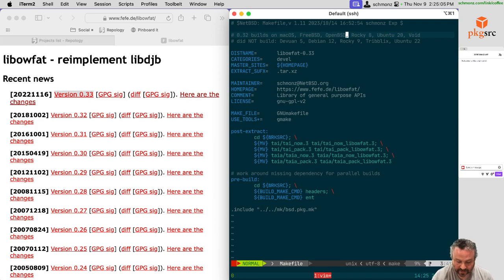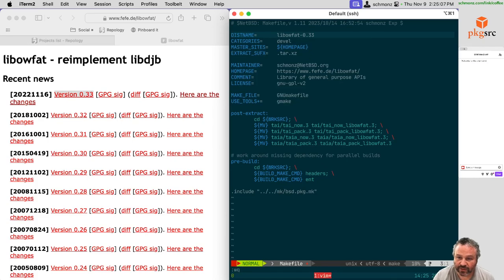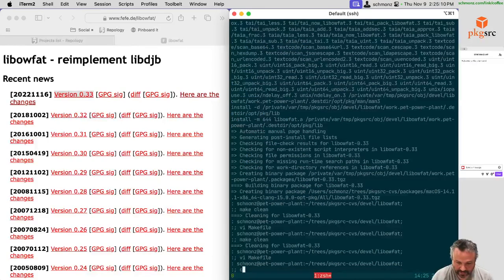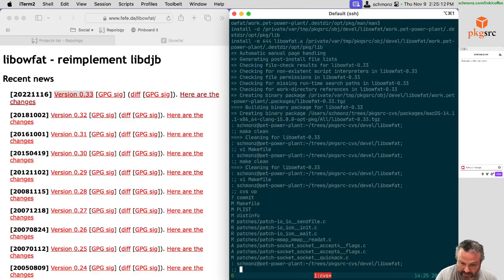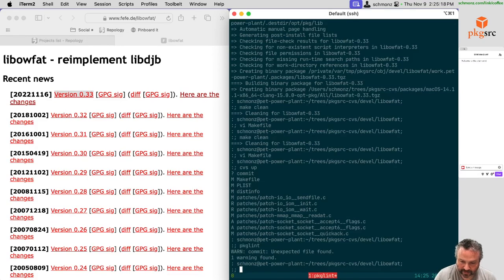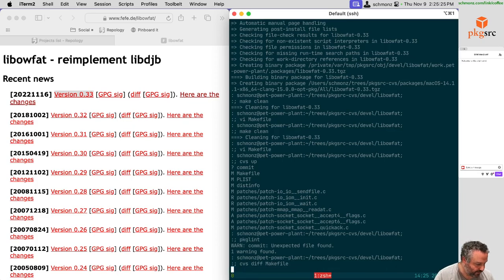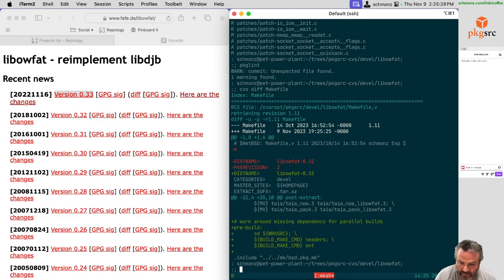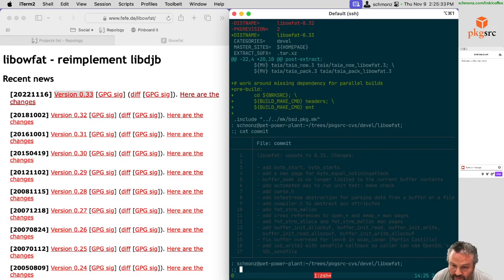For now, let us finish what we started, which was committing this update. So at this point, let's check what we have staged. We have some patches removed, we have some patches updated. Package lint says everything is okay except for the file that I created. If we diff, for example, the makefile, that's what we expected. And if we look at the commit message that I'm going to use, that's it. So I think that it's time to commit.